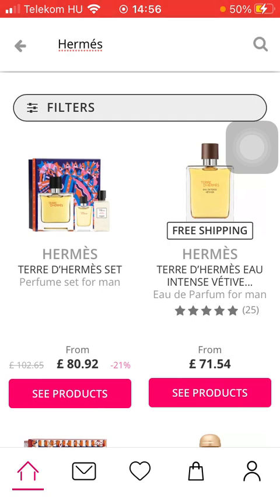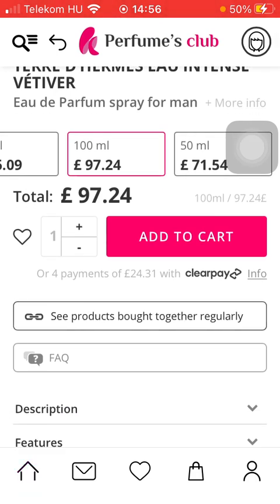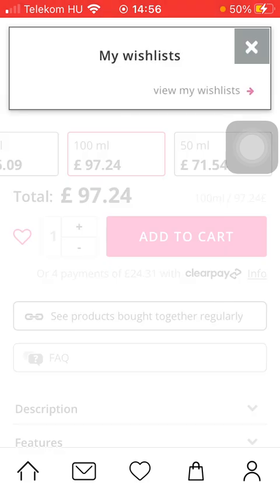After that, tap on the product, scroll down and click on this heart icon that you can find in the left side in the middle of the screen.